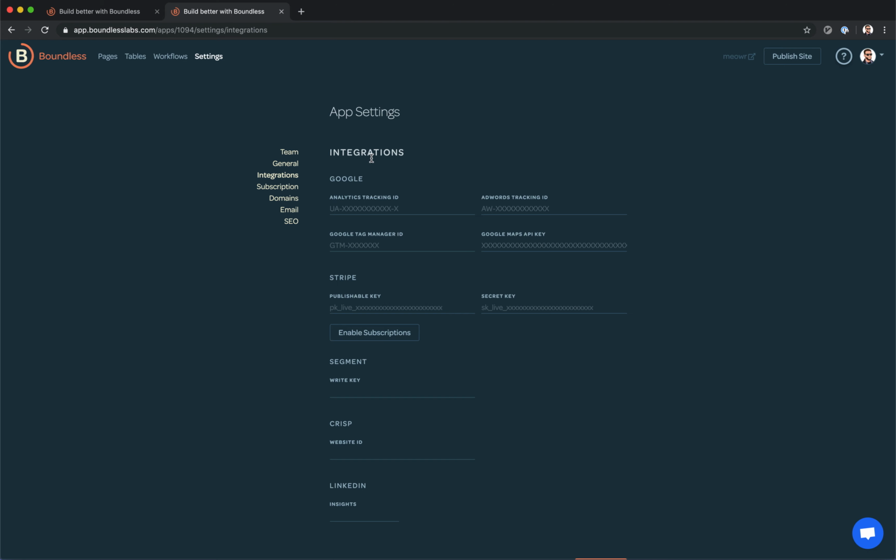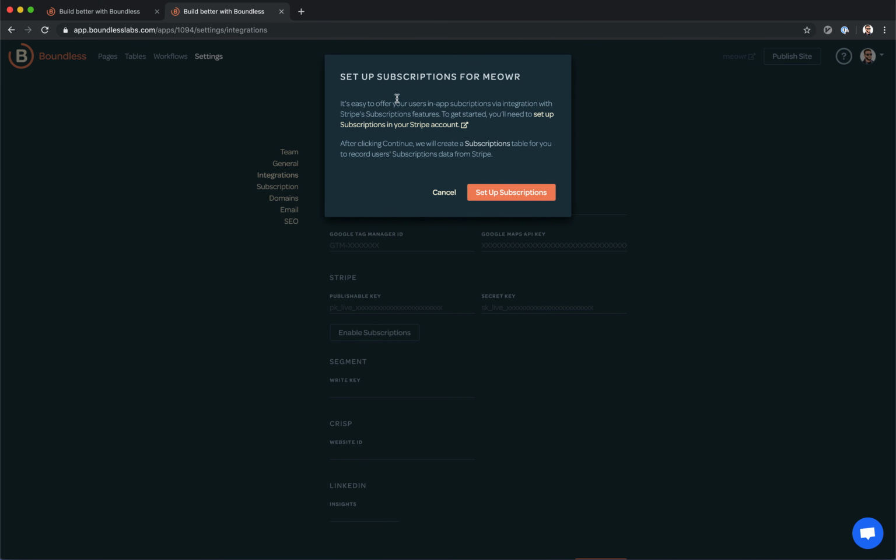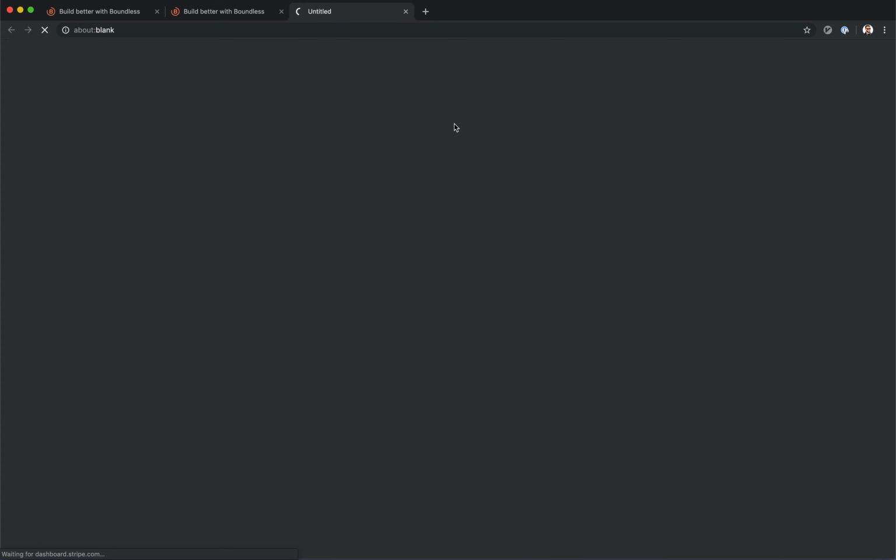So I've already upgraded this app to show you what happens when you click this Enable Subscriptions button. It just gives you a little explanation. Explains you need to do some setup in Stripe, and then after you click Setup, Boundless will create a subscriptions table for you. So let's set up our Stripe account.